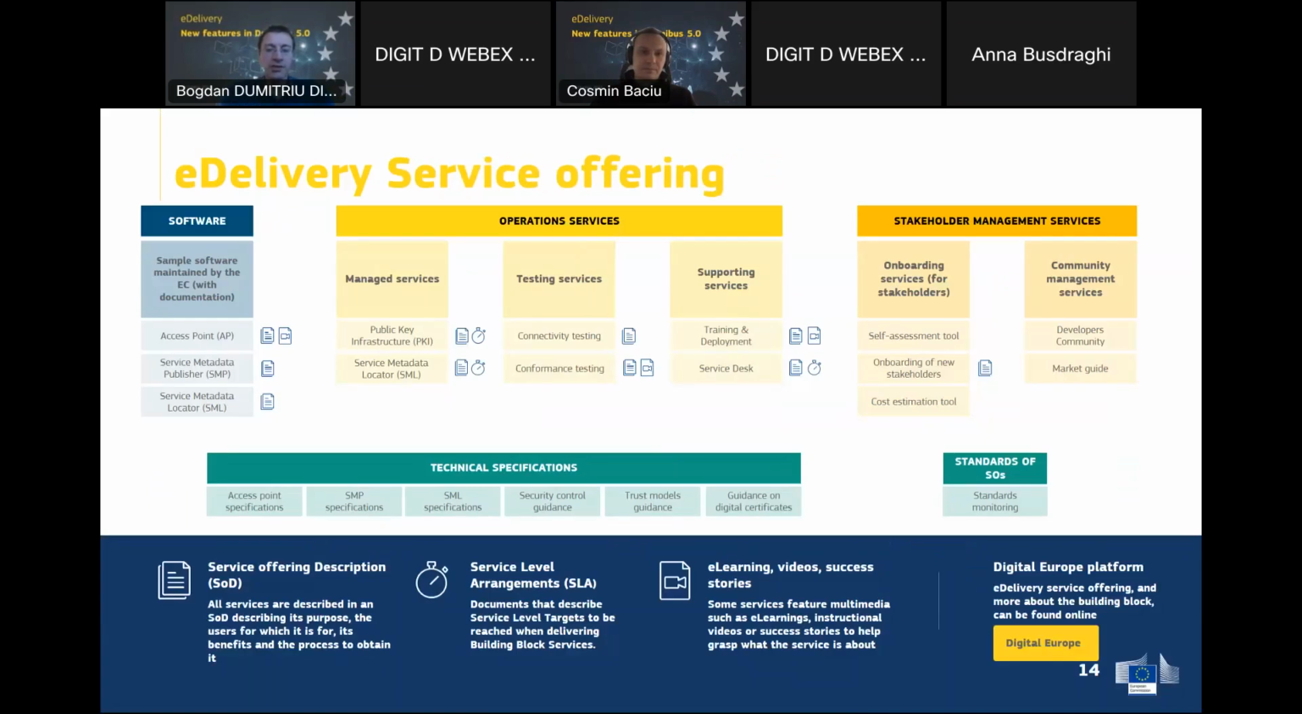Here you see the services we offer in addition to the software that we developed to implement the technical specifications. We also have some operations related services, whether they have to do with provision of certificates, or with providing the so-called service metadata locator service, which is relevant in case you want to use eDelivery in a bigger network where you want to use dynamic discovery to discover the access points you need to contact.